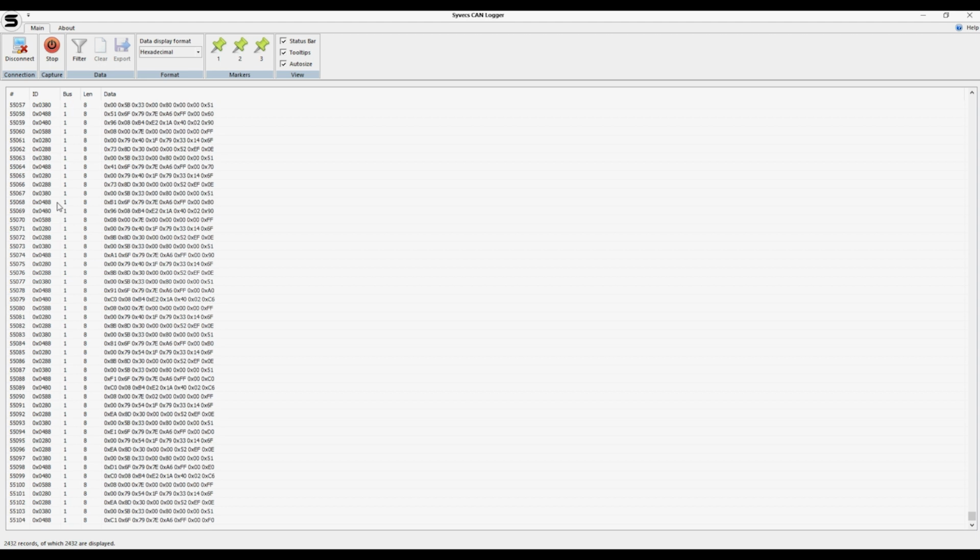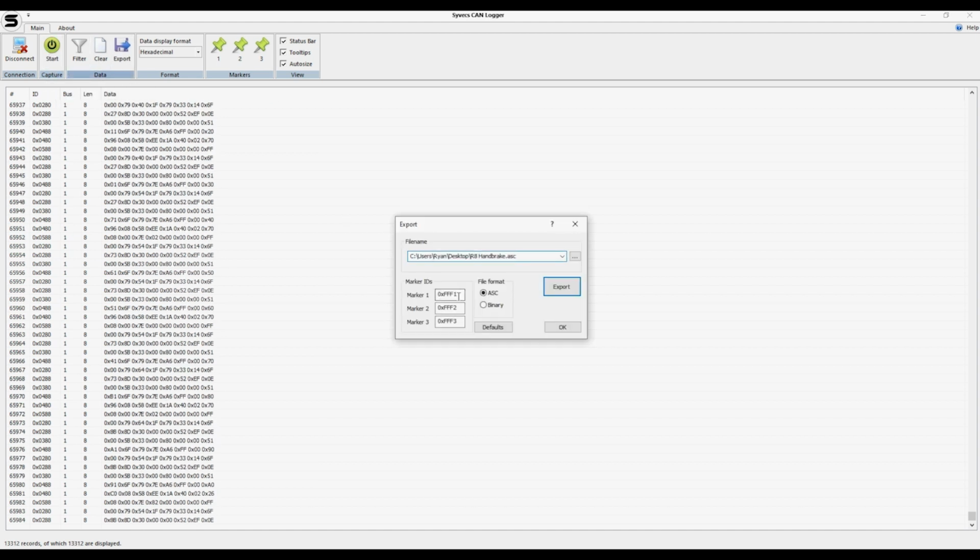Now, what you've also got are the markers here, and these are really, really useful. So let's say you want to point out to a dealer an issue that's occurring on the car or something that's not quite right. Under the marker section, you can click a marker, and what it will do is set a marker in the data. Now you can set 3 of these, and once you then stop the data and go to export, you can set the marker IDs here. Generally speaking, these are just useful to be left alone because our support staff will know to look out for these markers if a dealer is trying to point out something to us.